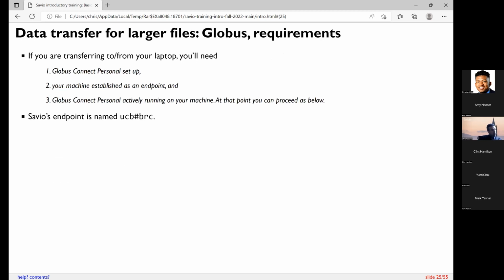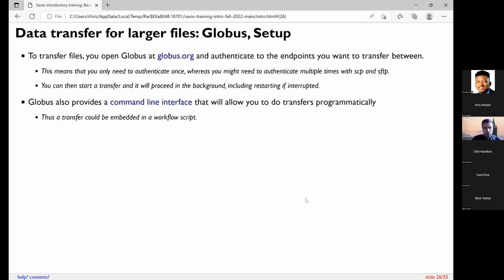And then the steps for setting up Globus are linked in this presentation, so you can go through that on your own time. Essentially, you would have to set up a desktop application called Globus Connect Personal to set up your device as an endpoint. And then you would have to connect to Savio. We've already set up Savio as an endpoint, and that endpoint's name is here. Then you can use that to transfer larger data files. Once you set it up, it's a really convenient application for larger data files.